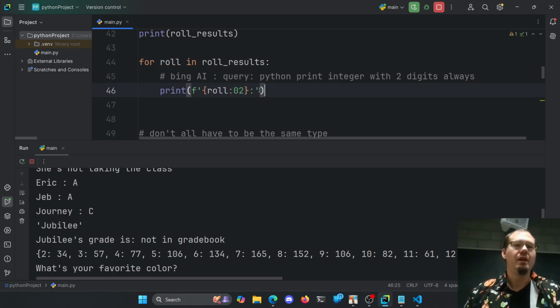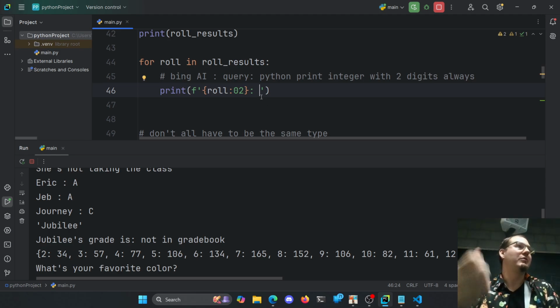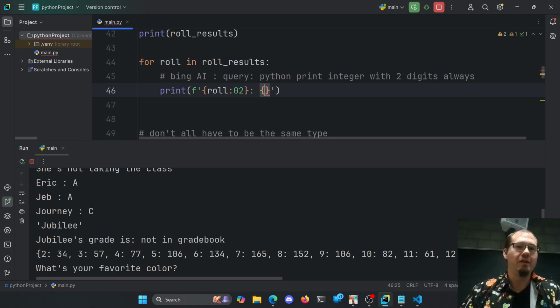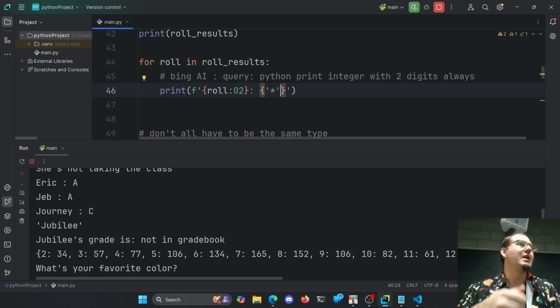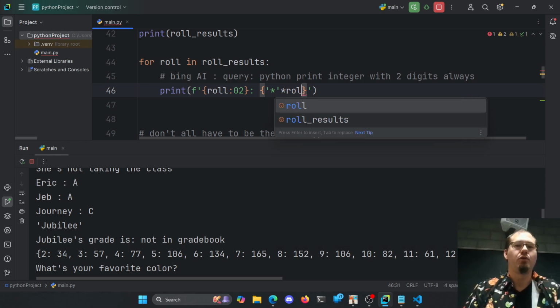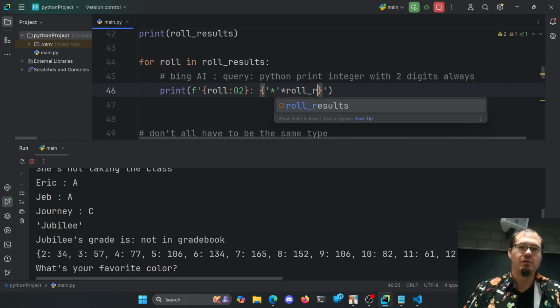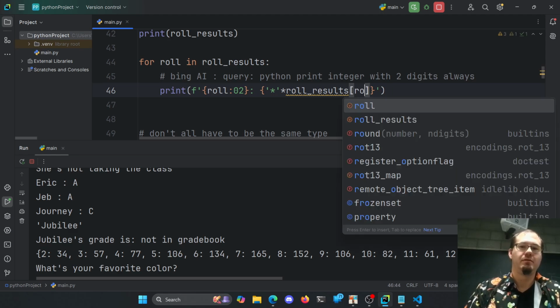So we'll get the roll. Then we want to print a histogram, right? How many times did it show up here? So what I want to do then is take the star character and print it the number of times it showed up. So I can actually multiply it, right? Python lets you multiply strings, because why not? So I want to multiply it by my roll results key of the roll.